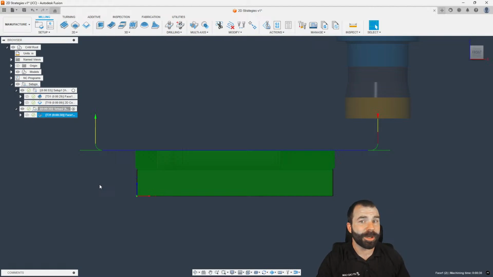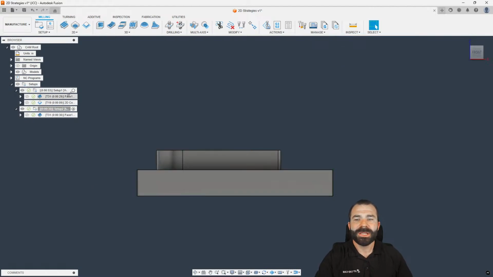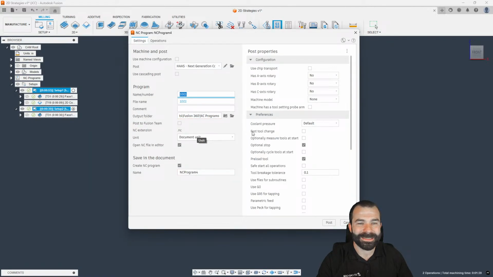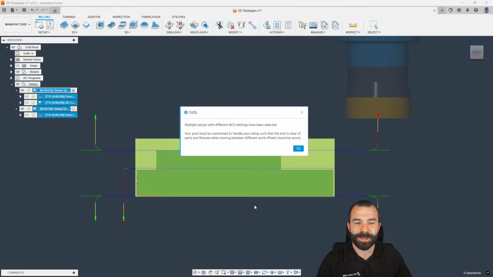I'm using a different work offset for my second setup. So if I was to go through and post out both of these items, I'm actually terrible at using the shortcut menu, and I'm now realizing in my brain all these years I've wasted on button clicks here, there, and everywhere. But we're going to go ahead and post-process. Again, we're going to just leave everything pretty straightforward.